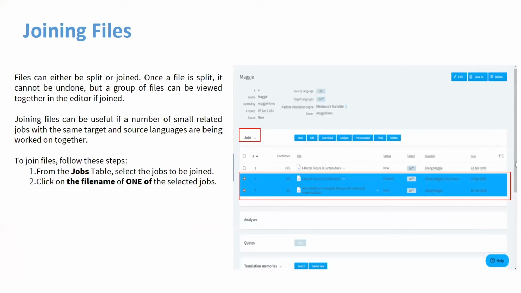And to join files, we mentioned that in our project, we just created one job to demonstrate how to create a new job, right? However, sometimes there is more than one file in one project. If we want to split or join them together, pay attention that this procedure cannot be undone. But if we join them together, this group of files can be viewed together in the editor.